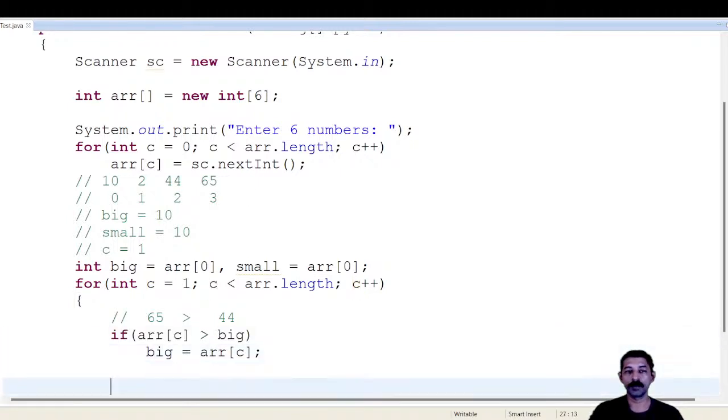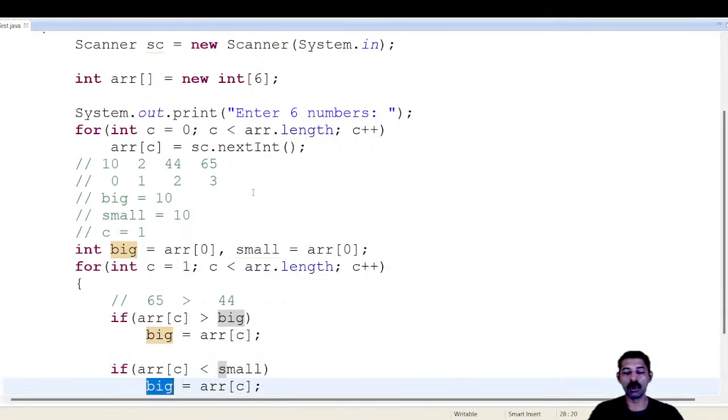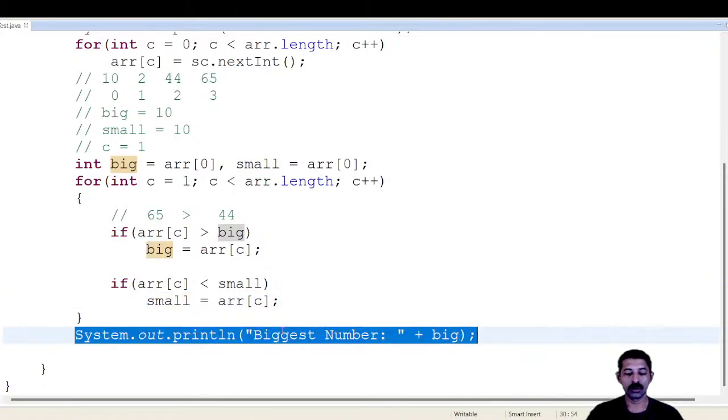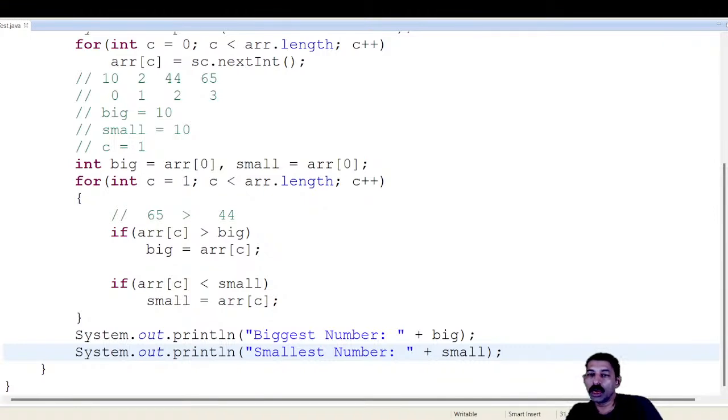Now I will say if ARR of C is less than small, then small is equal to ARR of C. Now here I will display both smallest and the biggest one. So I will say small, this is the smallest number. Okay, ARR of 0, 7, yes, fine.